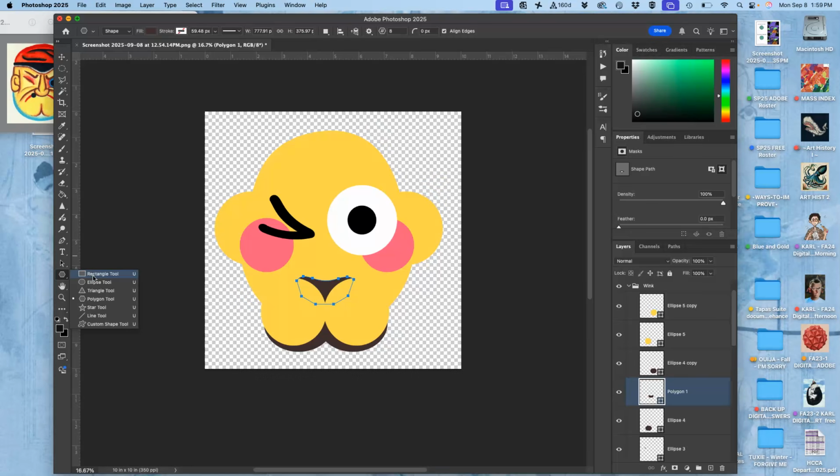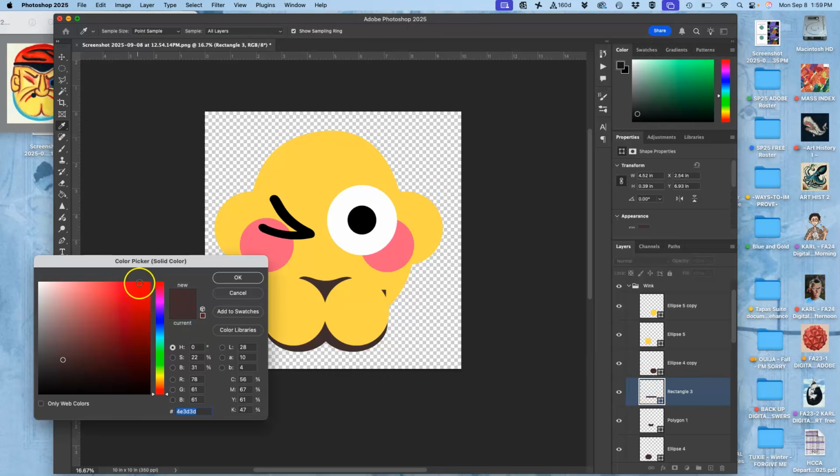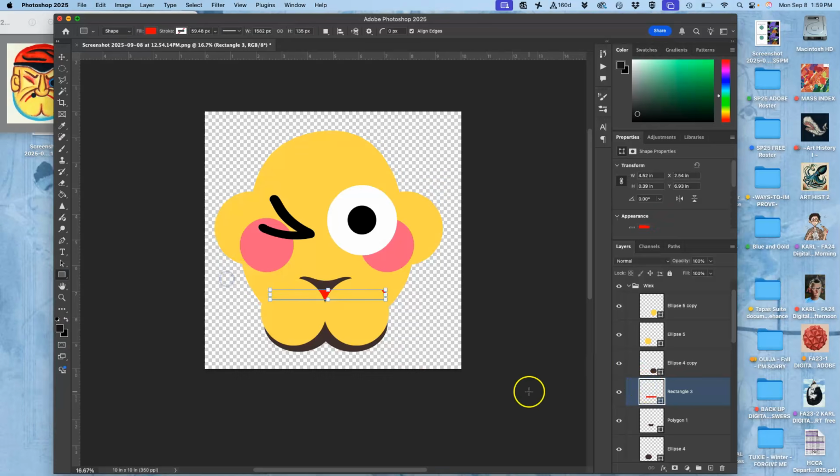Trying to think what the best way to do it would be. Yeah, I'll do it with the rectangle. Make a long rectangle, about the width I want the mouth to be. Fill it with a color. I'm going to make it red just so I can see it. Put it on top of everything so I can drag and drop like cutouts of paper.